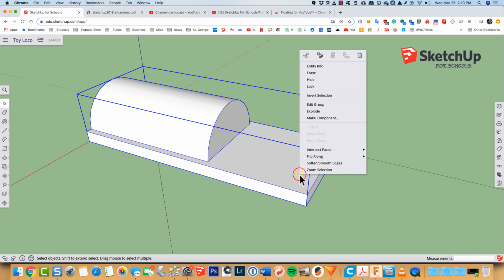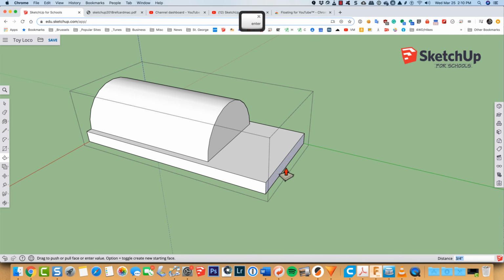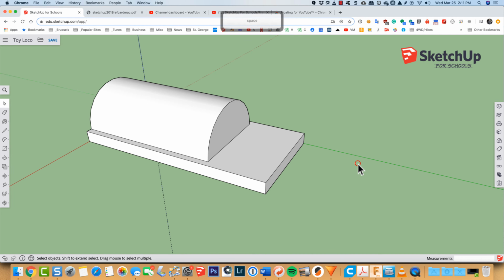I'll click on my group, right click, and choose to edit it, or I could have just double clicked on it. P for push pull, and I'll push that in, let's see, let's say 3/4 of an inch. So I'll type in 3/4, hit enter, tap my space bar, click outside, and now I'm going to go ahead and build my cab on top of here.